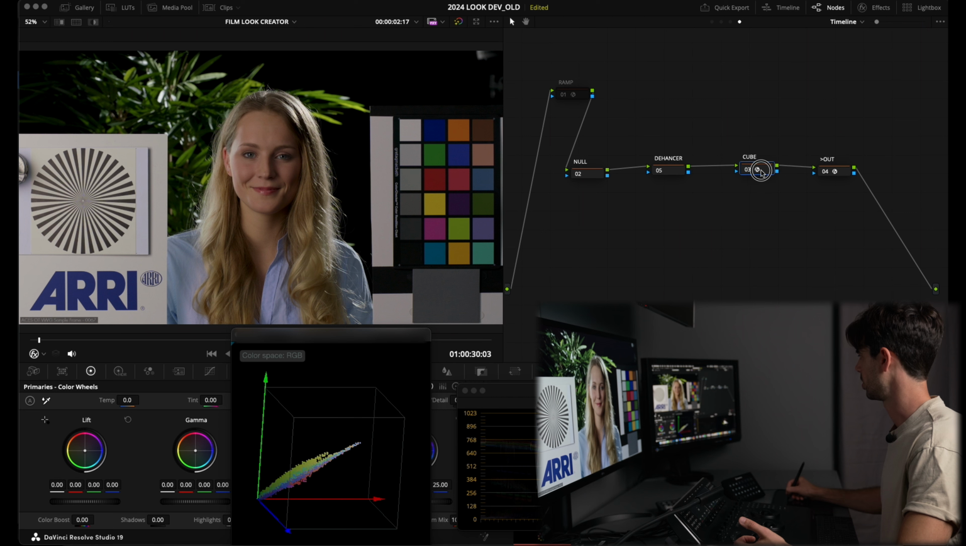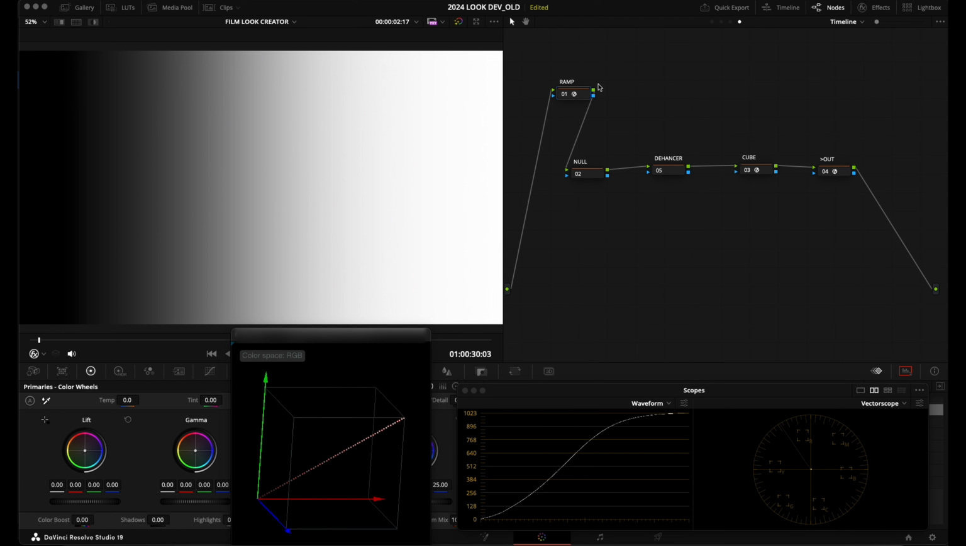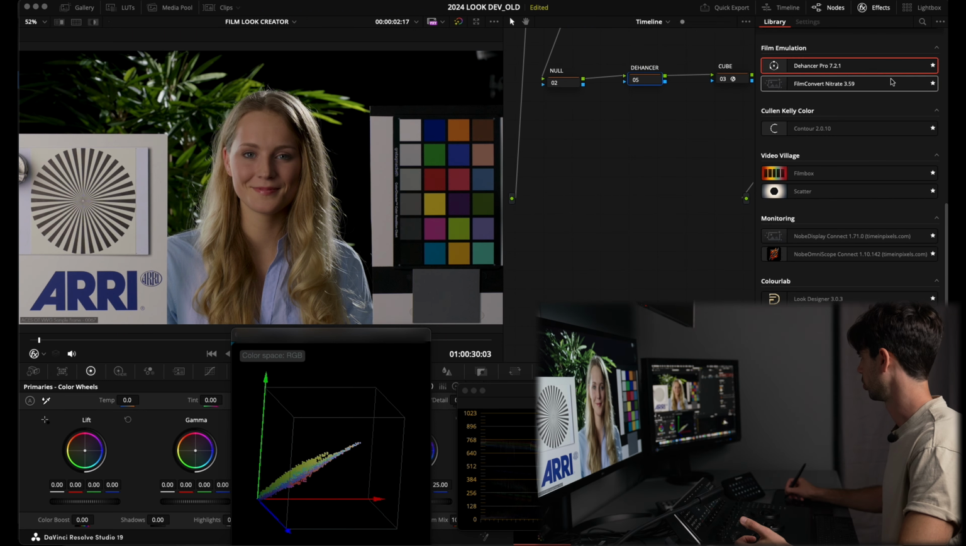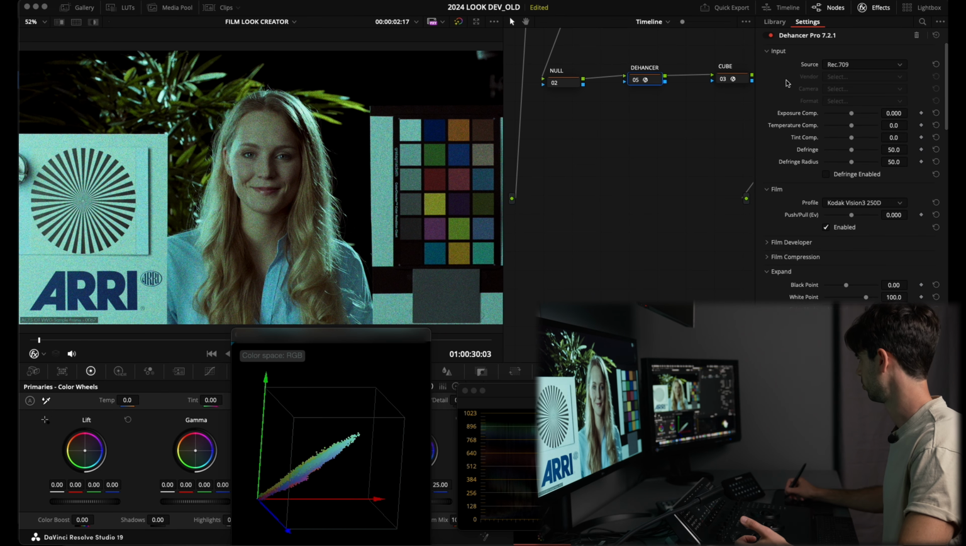This node allows me to have a cube representation that you see right here. And this node is just a grayscale ramp that we are going to feed into Dehancer to see how the profiles look on that one. So I'm going to go into my Open Effects and I'm going to load Dehancer Pro. It's version 7.2.1 at the time of this recording. And when I load it, we've got a lot of things happening here.